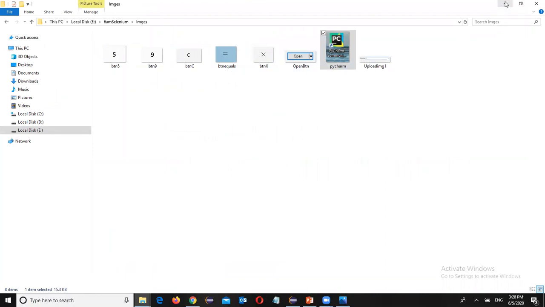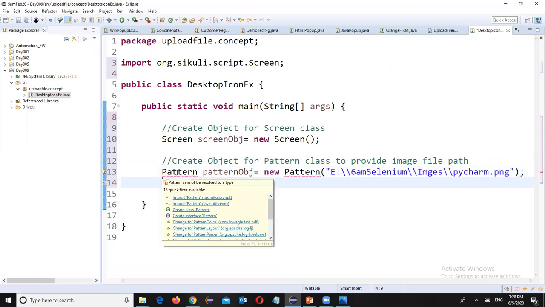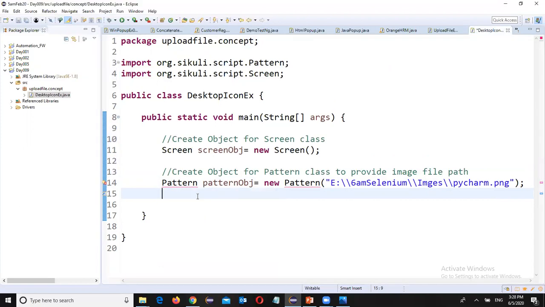PyCharm.png is the extension. Right. Now import the package for this SQL related script.